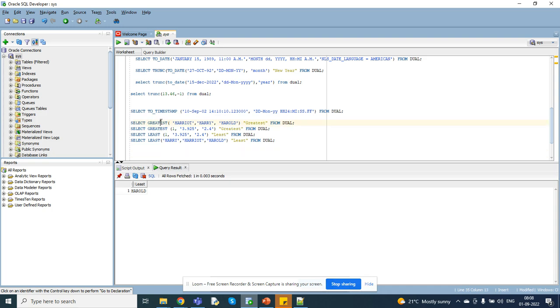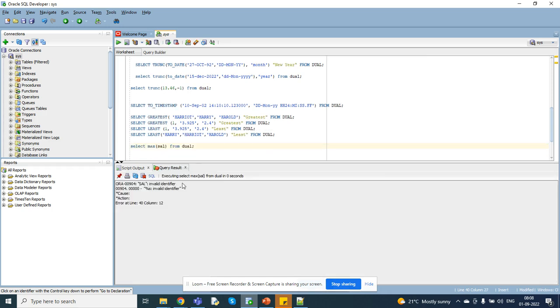But remember, GREATEST and LEAST will work across columns. For a specified column, we need to use MAX, actually. There are grouping functions. I will tell you. SELECT MAX of salary FROM EMP, I will explain that. It checks the entire column and gives the maximum value in that. But GREATEST works horizontally.